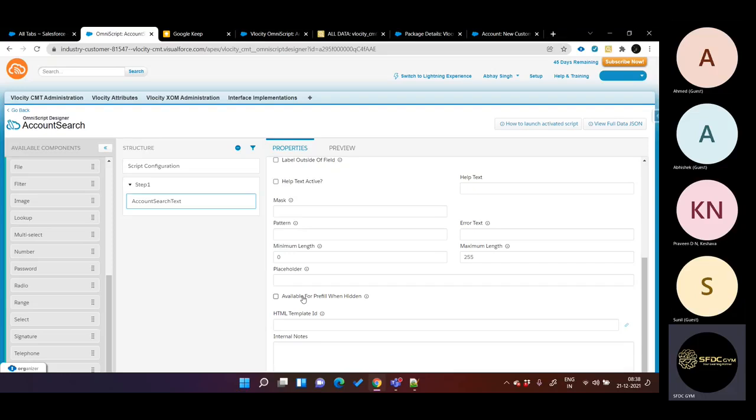This will work when we put in any if and else condition. Let's say there is a condition where we want to display it in a simple case. Let's say if the user ID is ABC, starts with ABC or ends with ABC, in that case we don't want to show this. Or if the profile is something else, we don't want to show this. In that case, we need to check this checkbox.